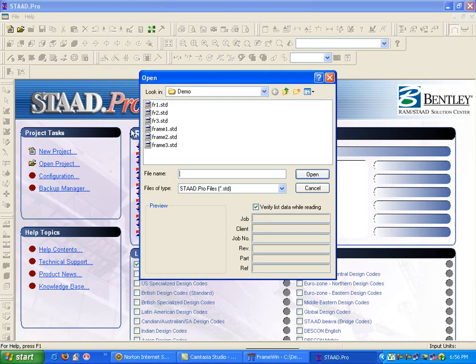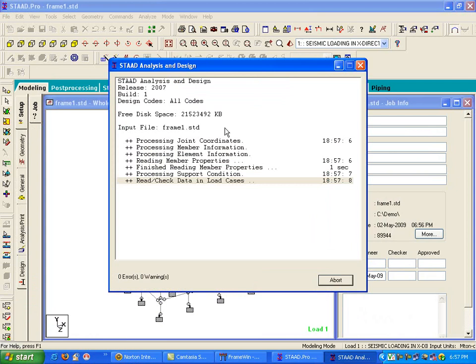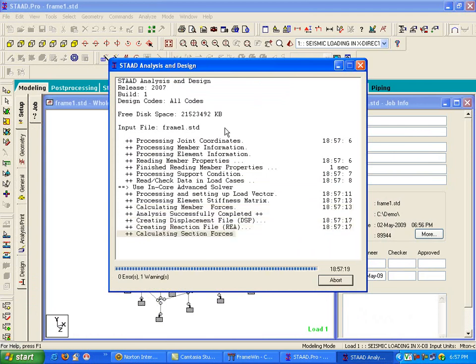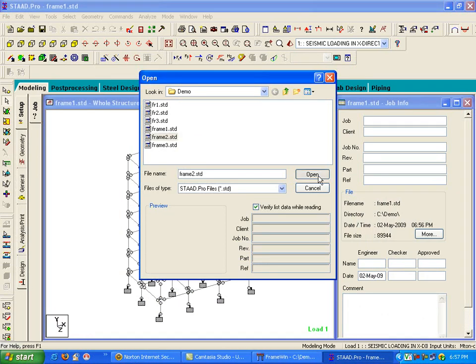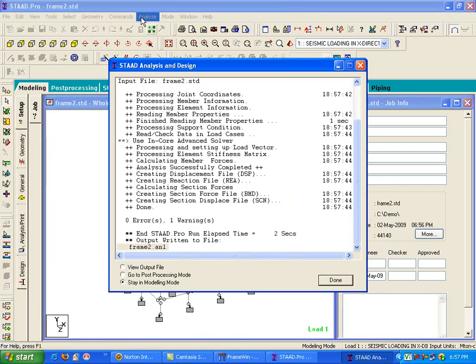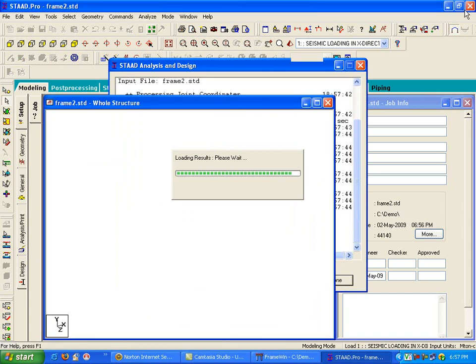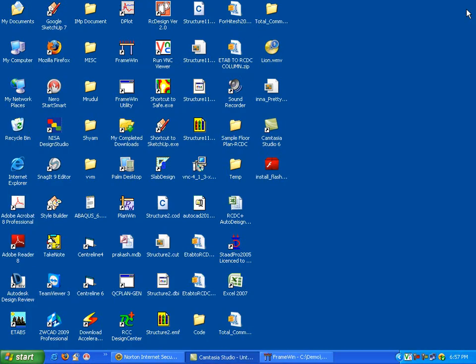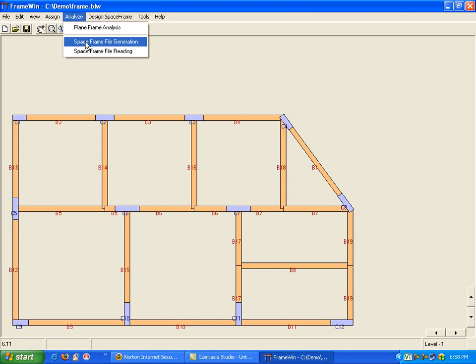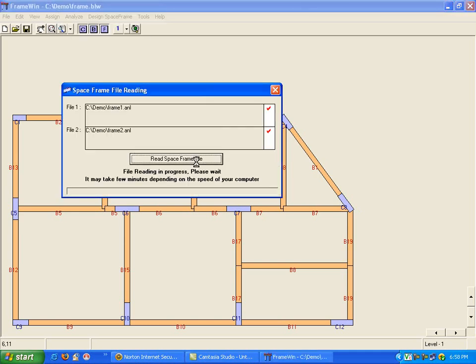Now since the column sizes have changed, again I'll go to STAAD and execute these files. So now the STAAD file with changed sizes has been run. Same way I'm going to execute the second file. I'm opening the second file, open and execute it. Second file has been run. Again I'll close this file, close STAAD, maximize frame 1. Again read the answers. I'll say analyze, read. So it will read the answers with the changed sizing.